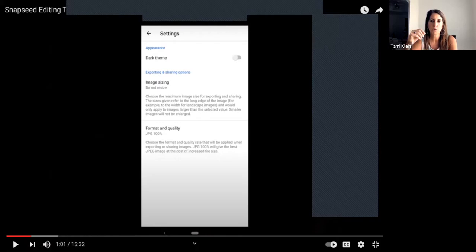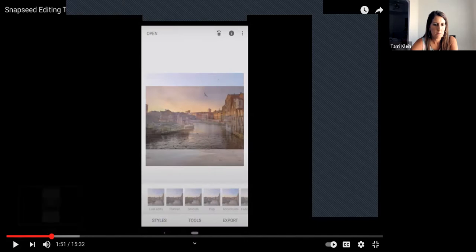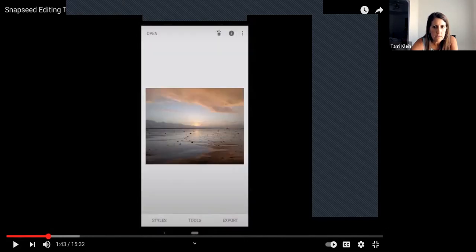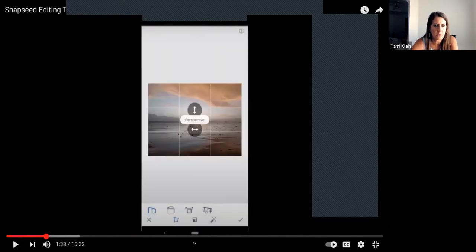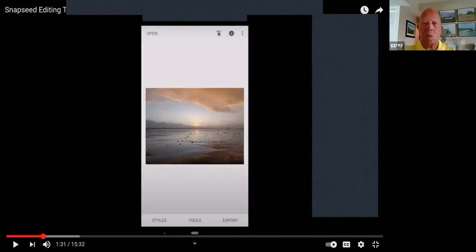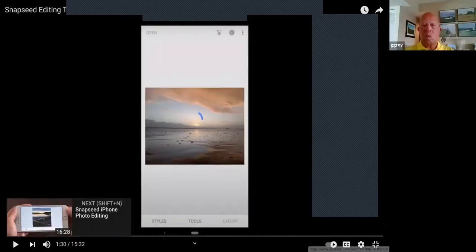I just wanted to skip around so you can see some of the things, how he changes the pictures. So there actually is, talk about the sky. This one is pretty good. Right. He's going to edit this one.